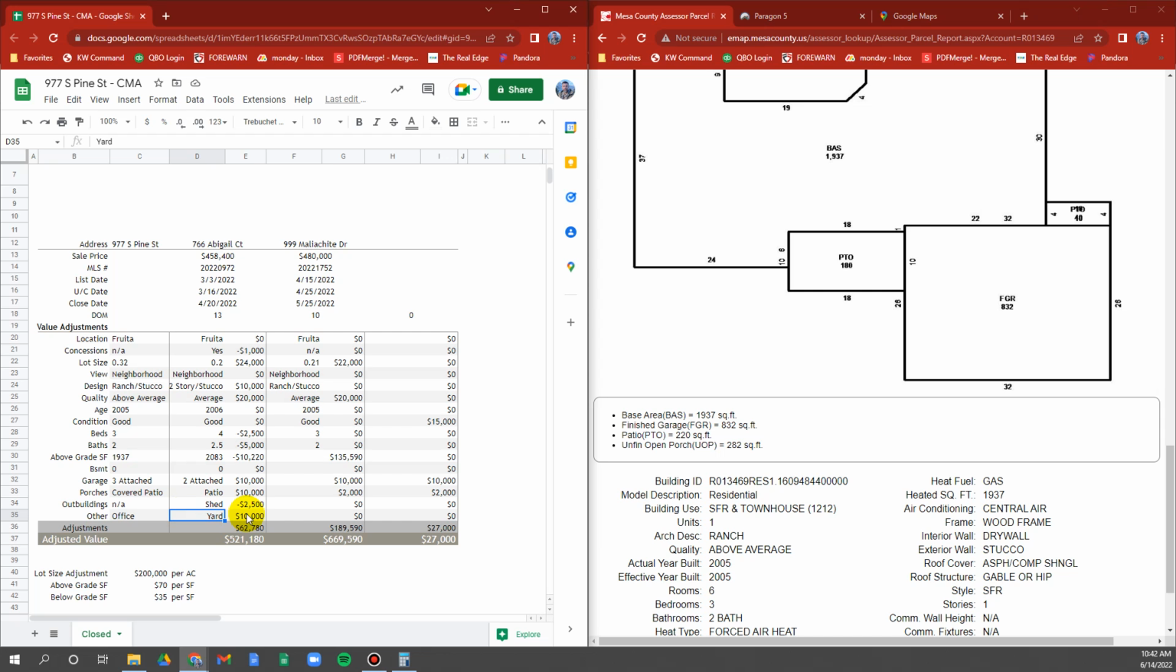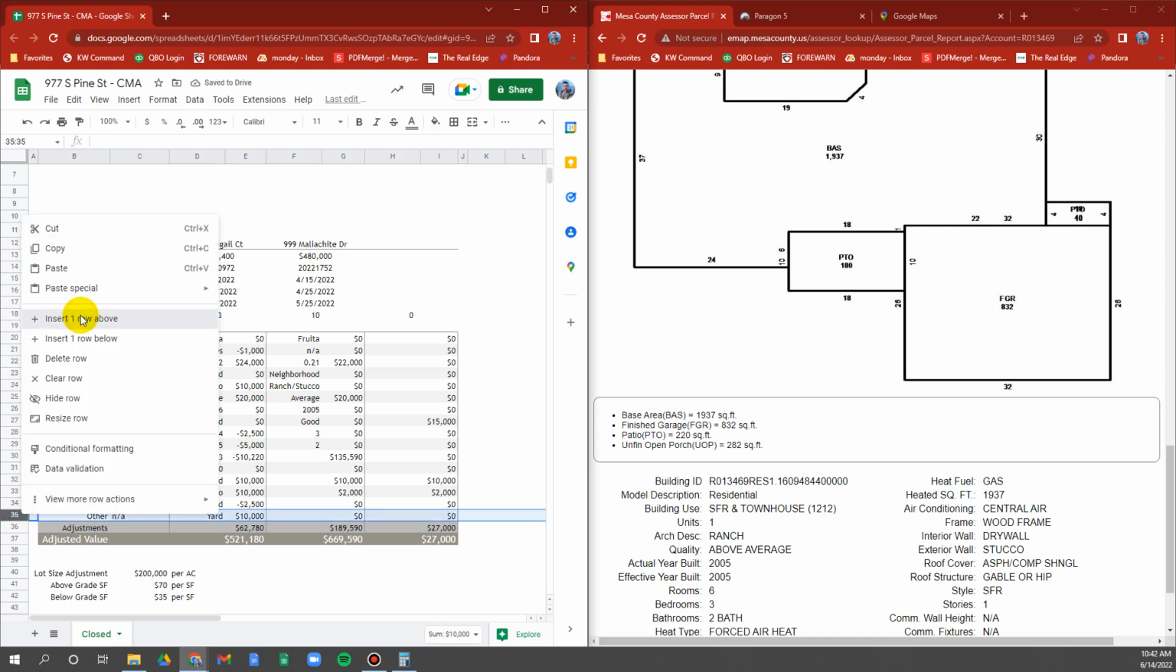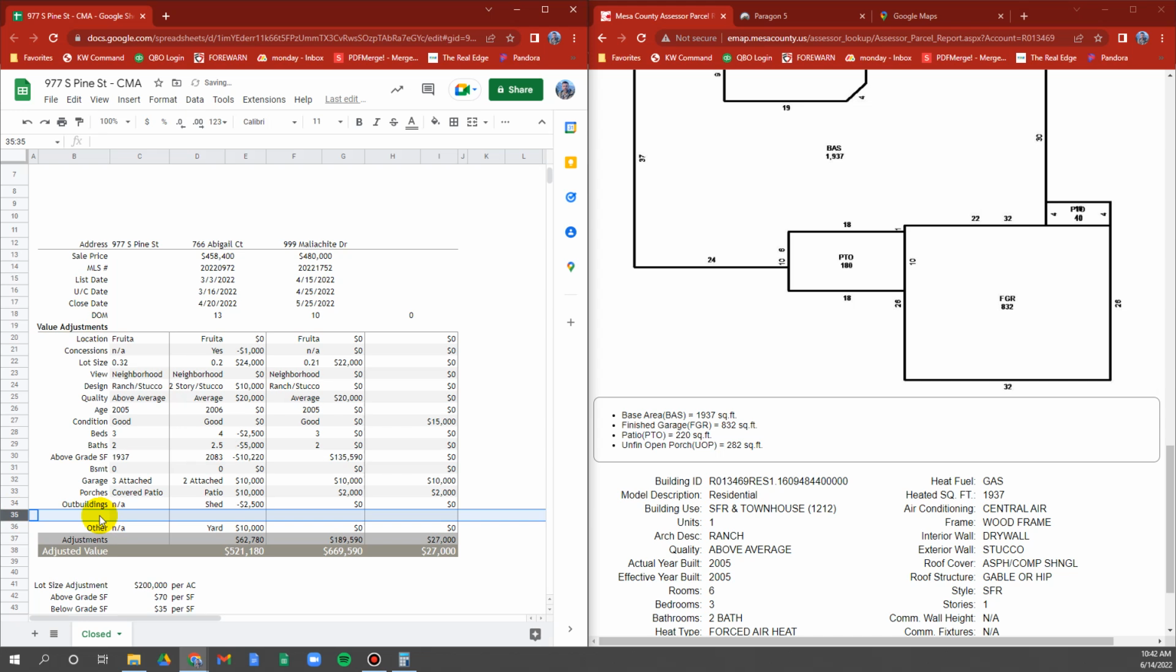So what am I going to do here with this yard? You know what? Here's what we're going to do, and this is why this is a beautiful thing. Insert above. We can. This is as simple as it is. We can just go.